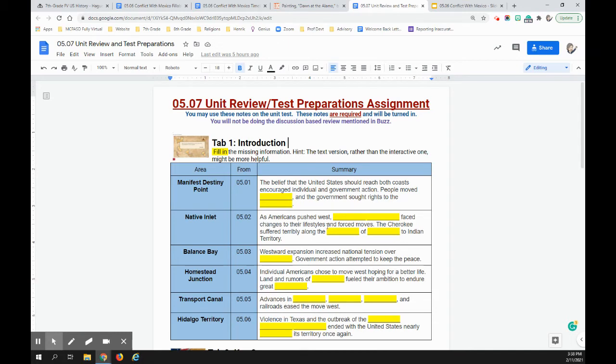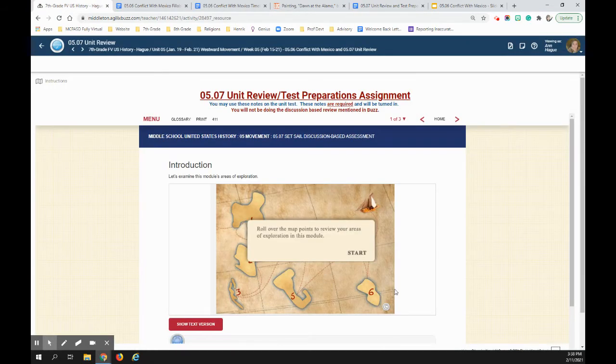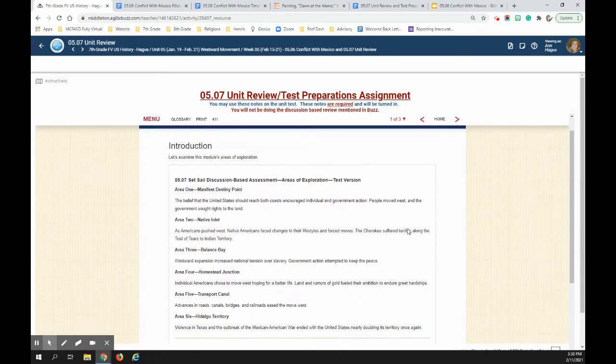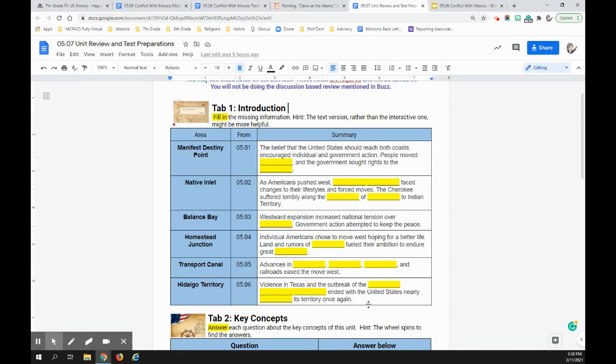You're going to go into Buzz, into the text of Buzz, and you're going to go to tab 1. Looks like this, right? And you're going to hit start and you can click through. Of course, it's not working. So I'll do the text version. And you can see it's labeled. All you're really doing is filling in the blanks.